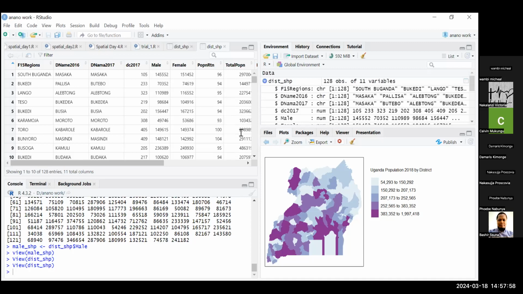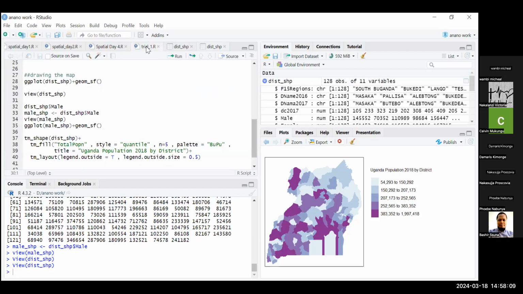So there is a column for male and there's a column for female, like you've seen. We are going to go back to the command that we used to get this map. Where there is total population, you're going to remove total population and you write male. So you're going to type the word male. We are refilling the map now with male, not the total population.